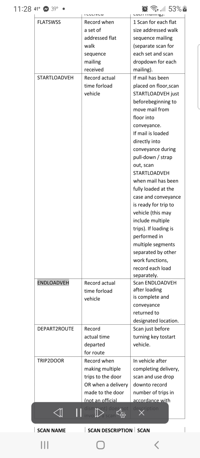End load. Record actual time for load vehicle. Scan ENDLOADVEH after loading is complete and conveyance returned to designated location. Depart to route. Record actual time departed for route. Scan just before turning key to start vehicle. Trip to door.